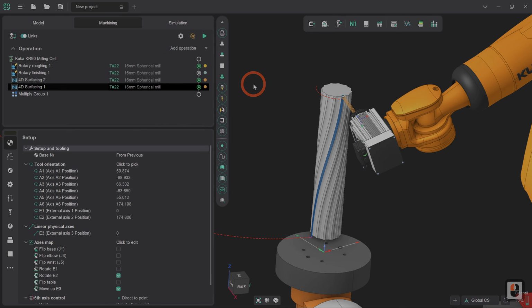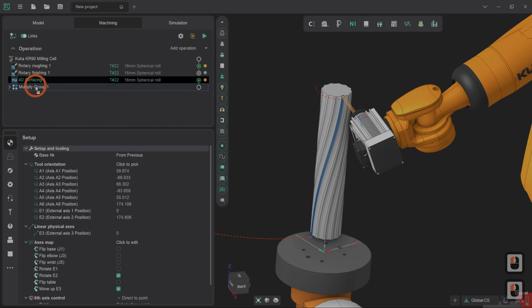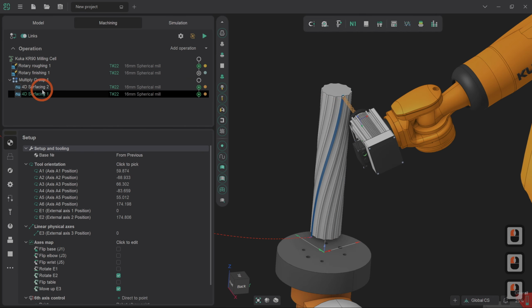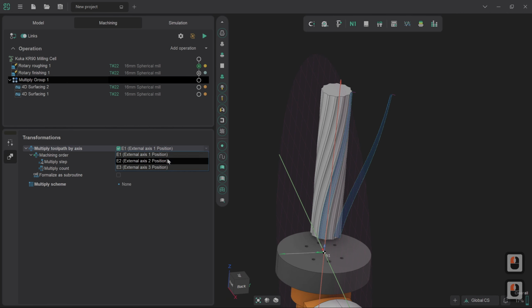Okay. So I'm going to click on that and we are going to copy 4D surfacing 2 and 4D surfacing 1. And yes, I know those are named backwards. It's a relatively minor thing. And for the sake of experimentation and trying to find out what it's doing, we are going to first do this just twice. So I'm going to multiply toolpath by axis, and we are going to set that as the E2 axis because that's the rotary axis we want.